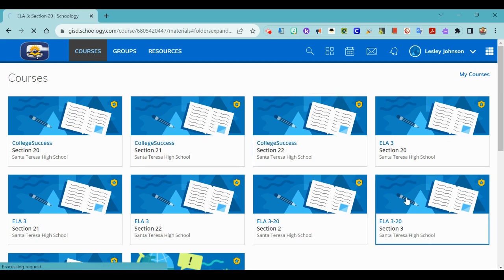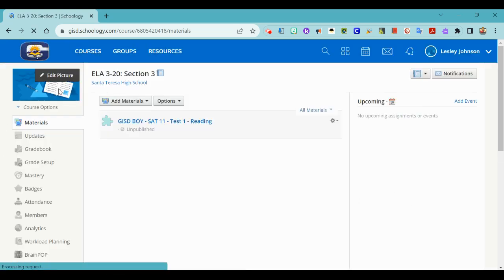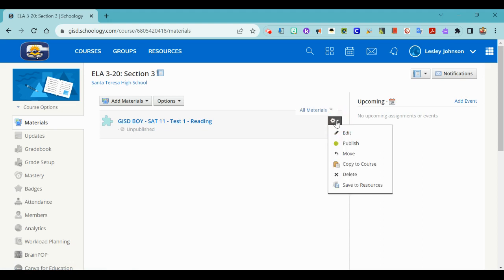So just to check, we're going to go to a different section, and there is that GISD, BOY, SAT 11 reading test, because this is for my juniors. Later on, you will have to make sure that you publish this. So that can be done just by doing that. I think you would need to go through and publish individually to each class. Now there's one more step.